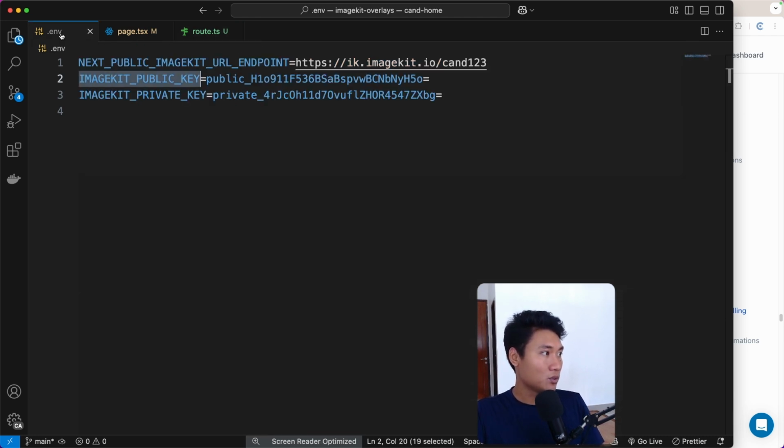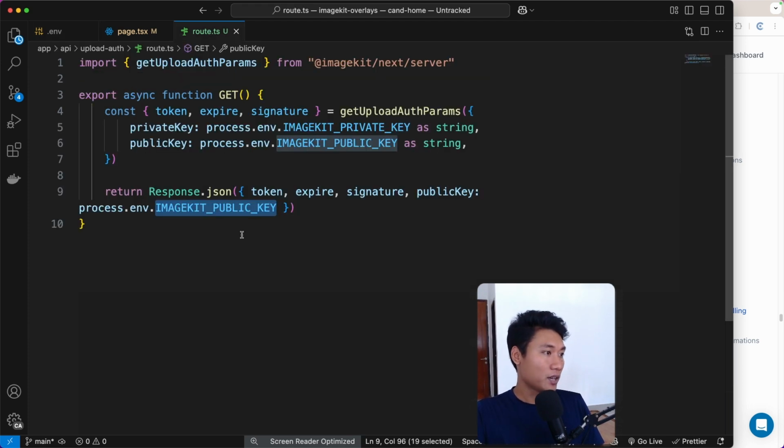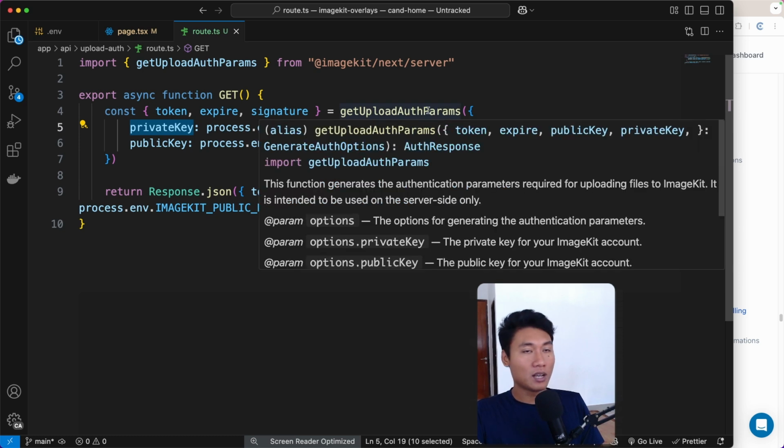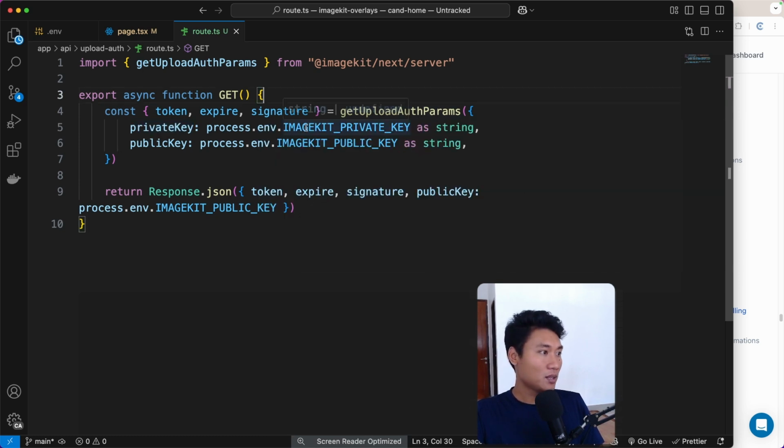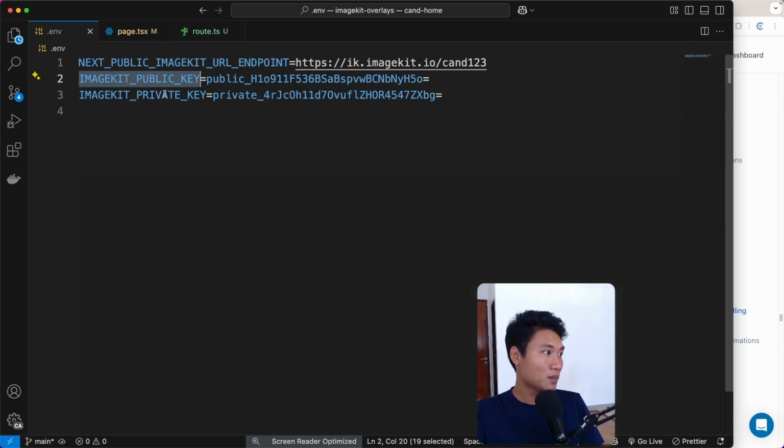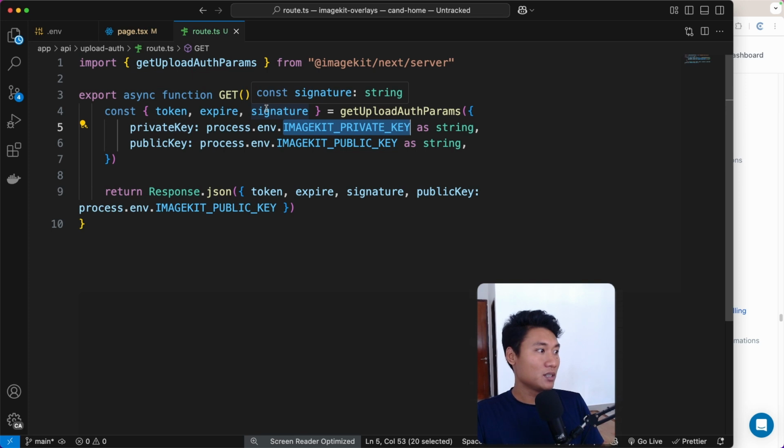Let's go back into the environment variable. As you can see right here, we have the ImageKit public key. Okay, great. And also for the private key, we need to send it on the get upload auth params. It comes from process.env.ImageKit private key. Just make sure we have the same name. Okay, great. Everything is fine.